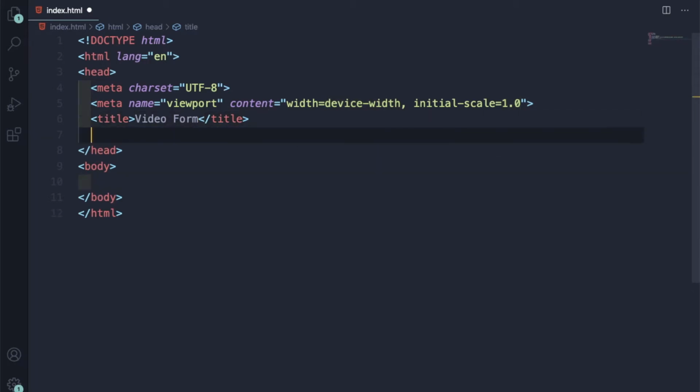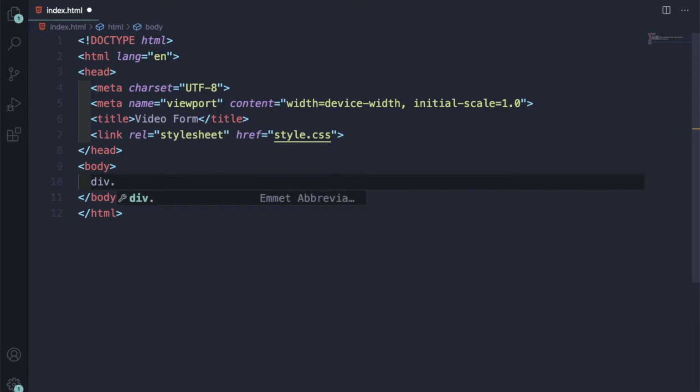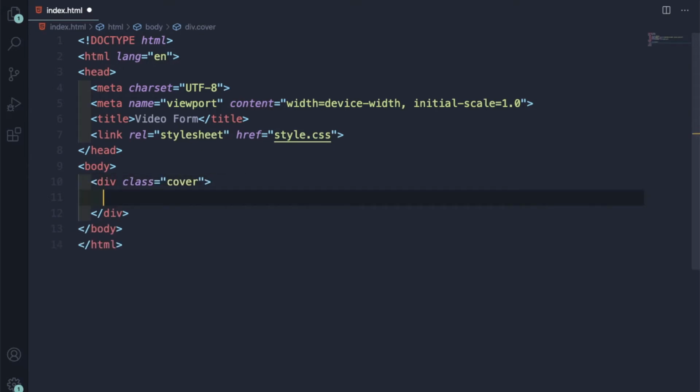Let me link also, because or else I will forget. Link href styles.css. In the body, a div with class cover, and an h1: New Age Travels, just making a simple landing page for a travel site.